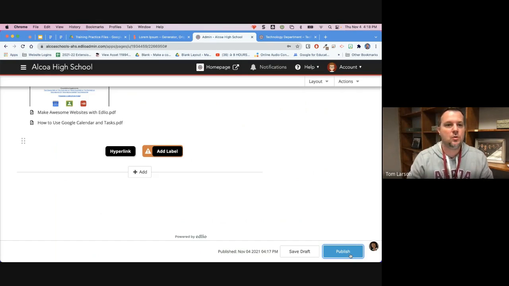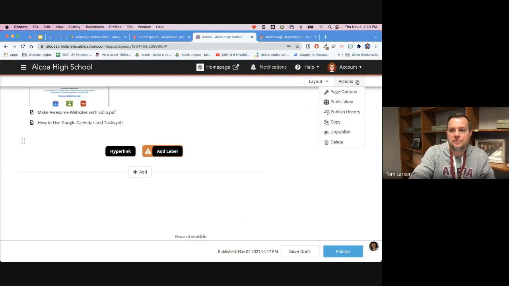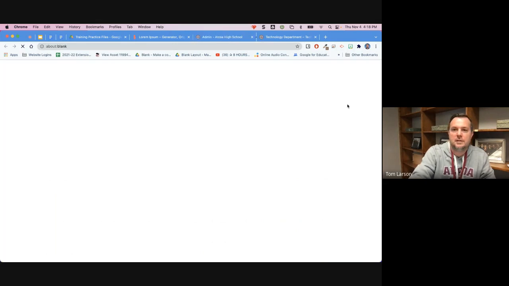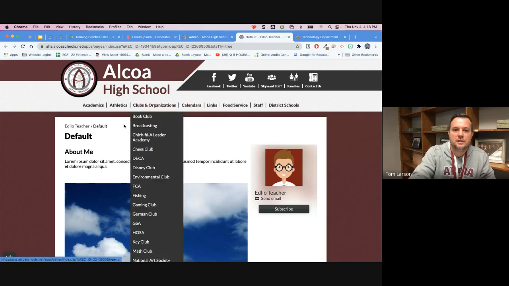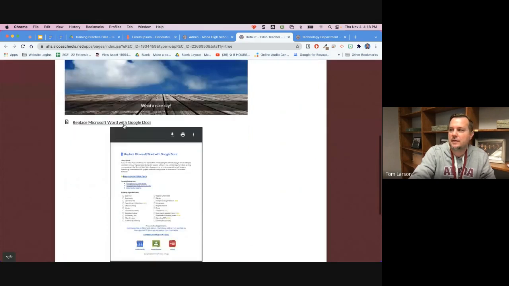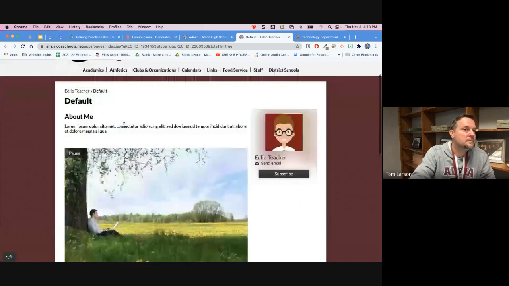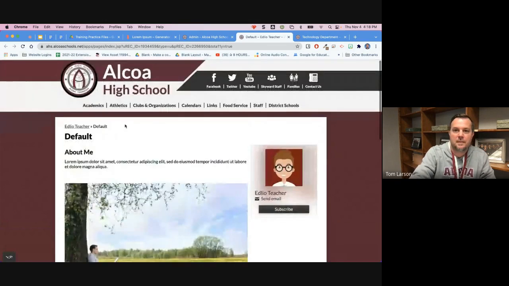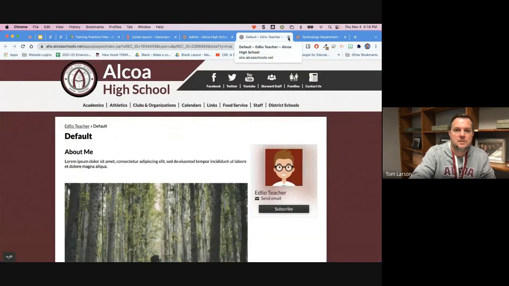So you're like, okay, well, where did it go? Well, there are places, if you're a teacher inside of our Edlio setup, where people can access your page. But if you wanted to send that page to somebody else, what you would do is go to Actions and then choose Public View. Public View is going to take the visitor to the actual live site. So we can close out of that.